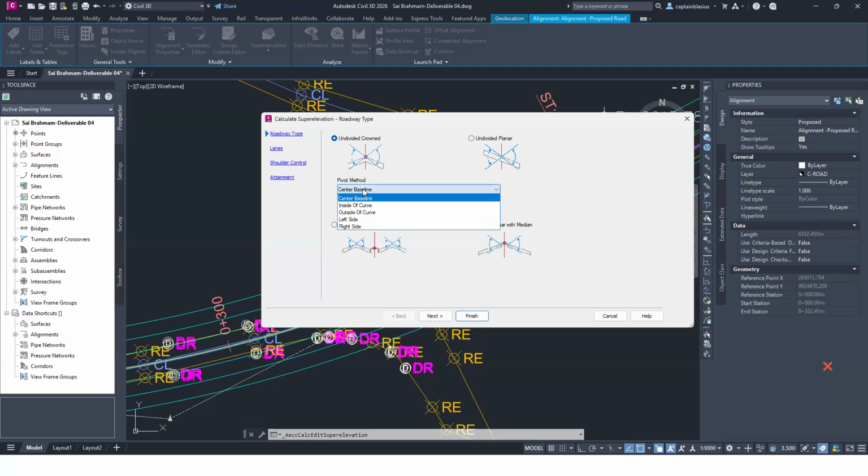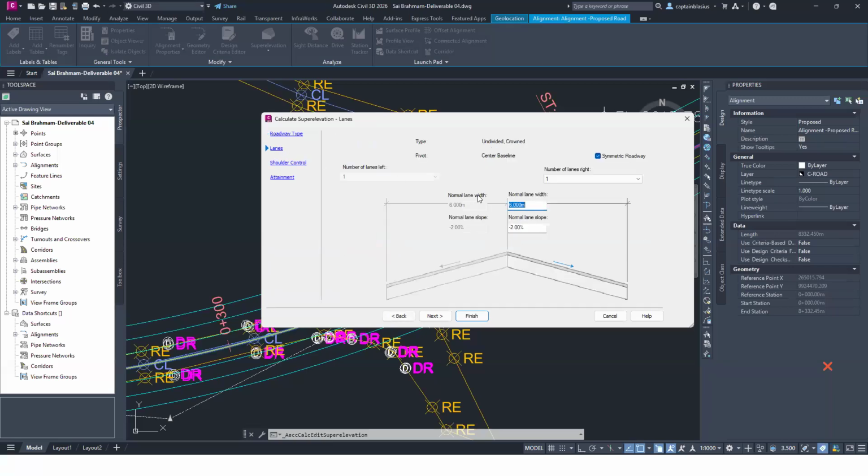What's our pivot method? This is so you can choose it. Is it the center line baseline? Is it the inside of the curve or the outside? For our case, it will be the center line, so it's the center baseline. Of course, our road doesn't have a median. So now we can go to the lanes.